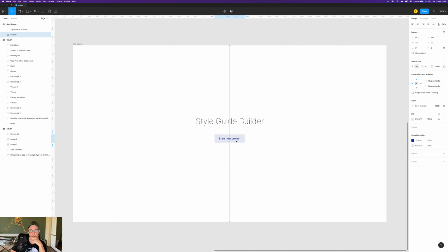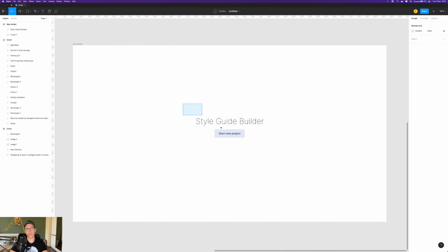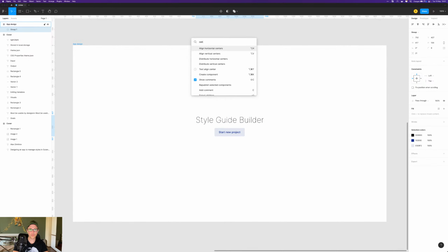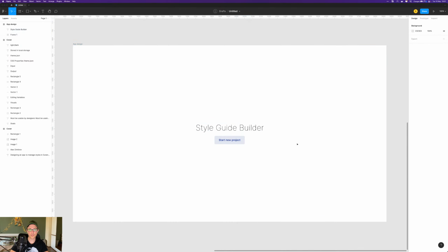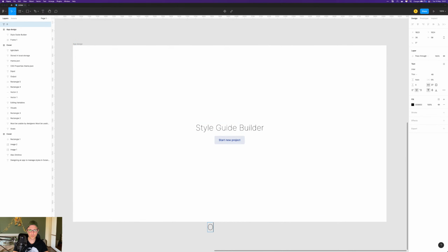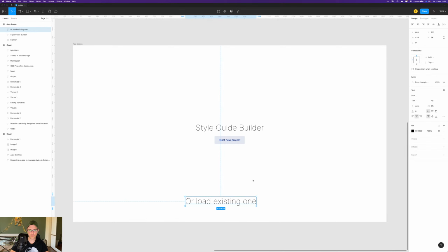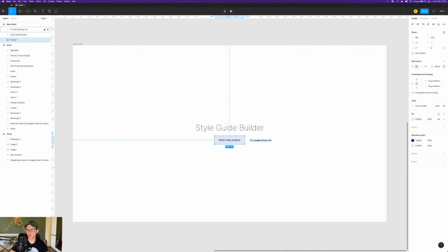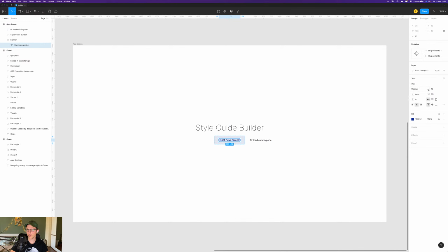Okay, something very simple. Start a new project like this, and at the bottom, or load older existing one. Definitely should be the same size. 16 medium.